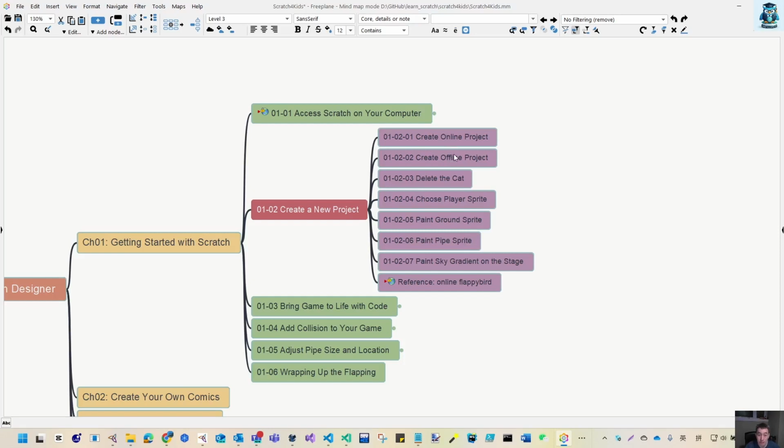So we will create a project, delete the cat. I hope that's just one step. Then choose the sprite, paint the ground, paint the pipe, and also paint the sky gradient. So it's not a solid color, it will be a gradient on the stage. This is the foundation for the next chapter, where we bring the game to life with code. So let's make the stage, make the scene first using Scratch.